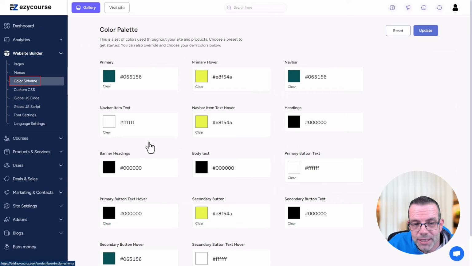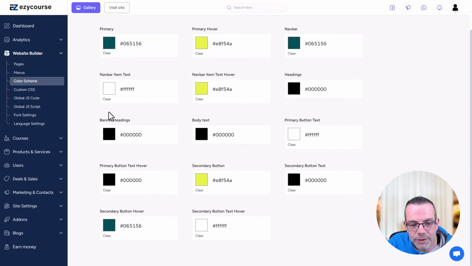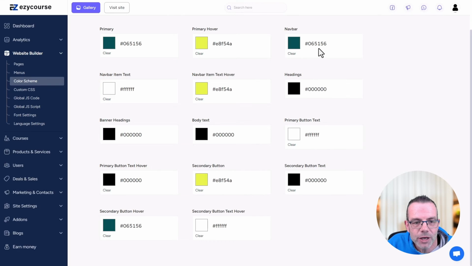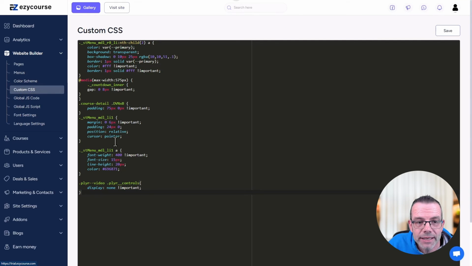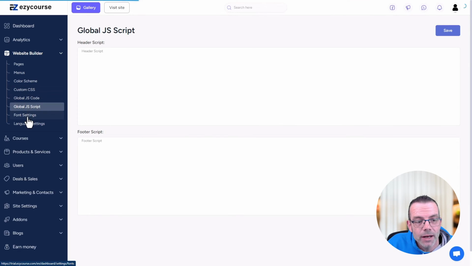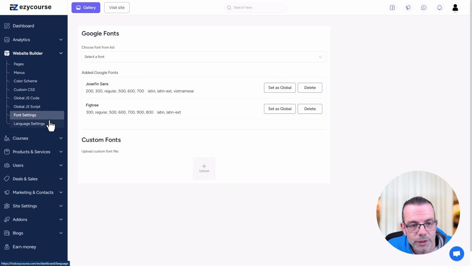Over on color scheme, in this area here, this is where you get really up close and personal with the branding of your EzyCourse site. Lots of different colors that you can customize that are used throughout the site. So for example, the navigation bar at the top of our site, if I go back to the color scheme, it's that color there that's being used, and I could easily edit that if I wanted to as well. On custom CSS, you can add custom CSS code. You can do the same with JavaScript as well. And we go into that in more detail in other courses.